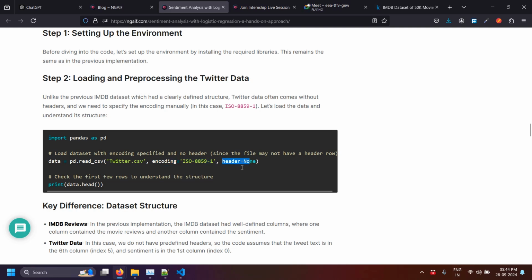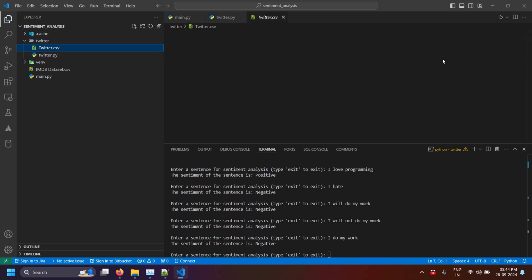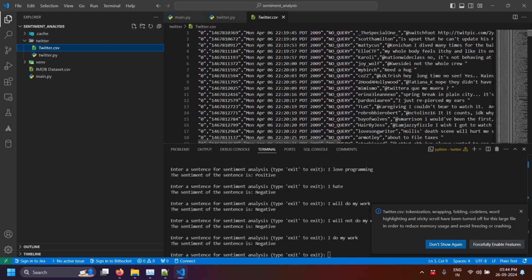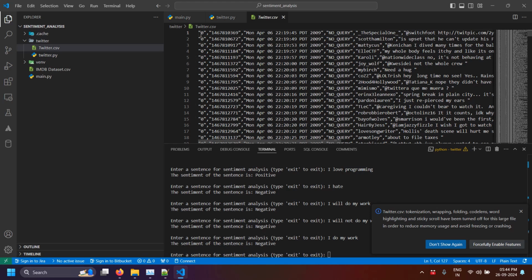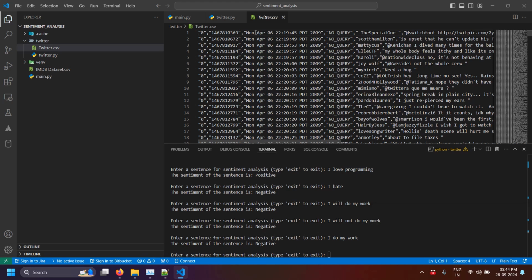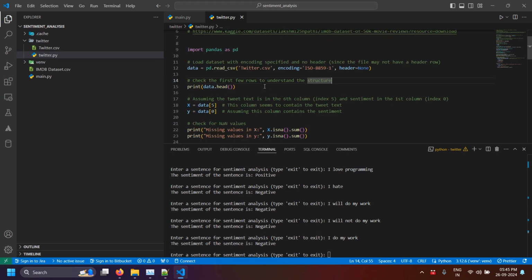And what does header=None mean? If you download and run the Twitter dataset, it will not include the column names. See, it just starts showing the data, and column names are not mentioned above. There are no column names. This is what header=None is doing. It is telling that we don't have headers here.